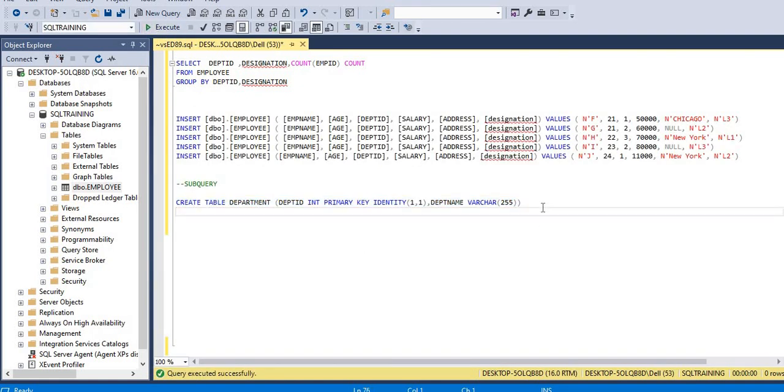So let me create this, and let me insert data into it. Okay, so insert into department. Since department ID is a primary key with identity of 1 comma 1, we cannot explicitly insert any value into the department ID column, because it will automatically insert values starting with 1 and incrementing by 1, because we have provided identity of 1 comma 1. So I am going to insert values only into the department name column.